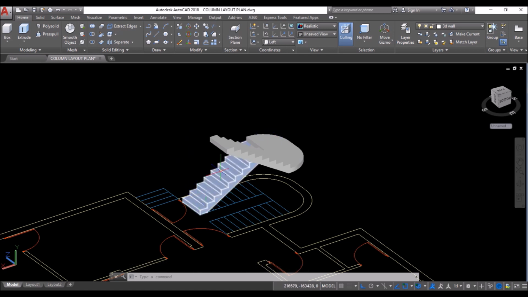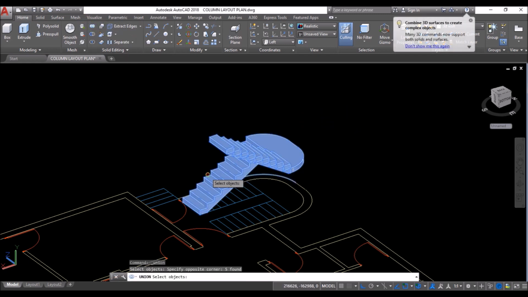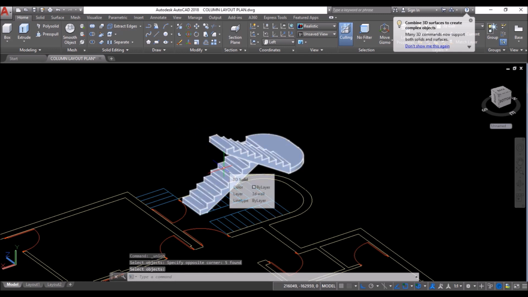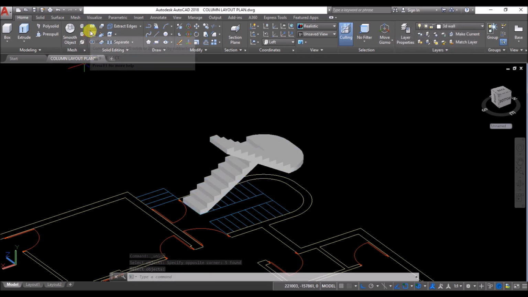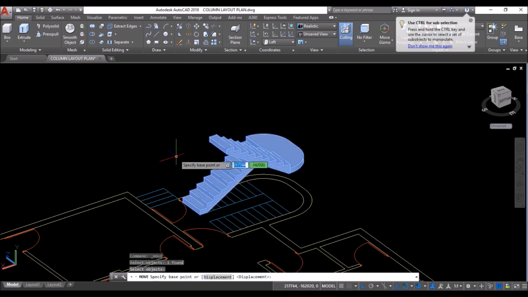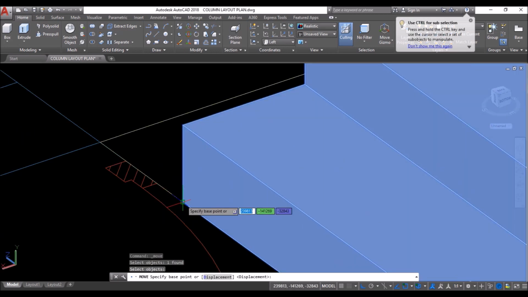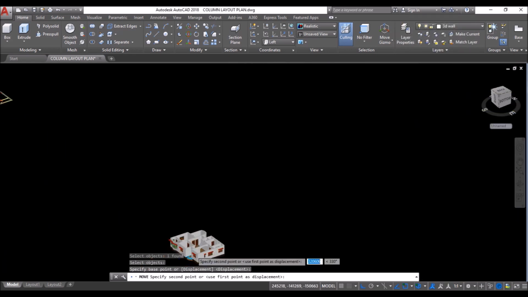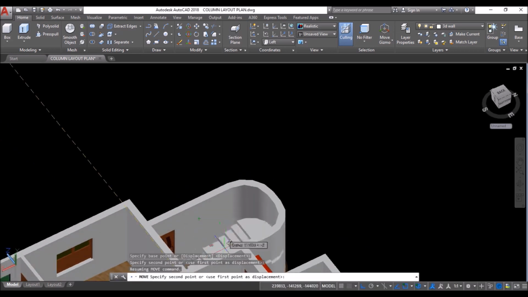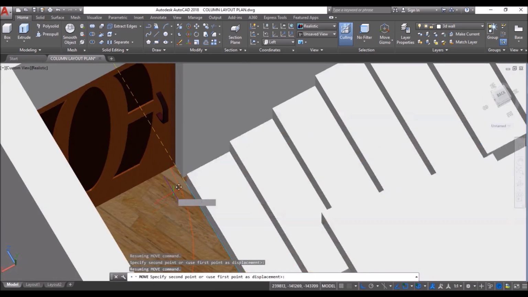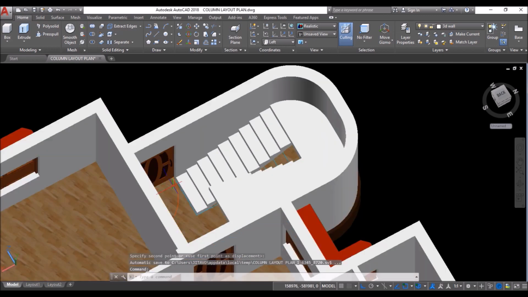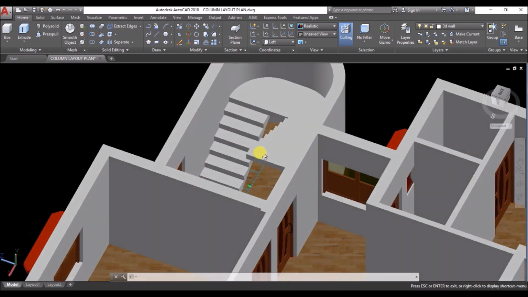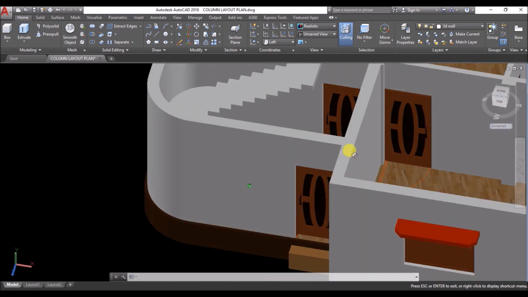Now to union the complete staircase, click on union tool, then select it completely as shown and just press enter. Now click on copy tool, rather move tool, select the staircase, press enter, click at this snap and then at this snap to place the staircase over here.